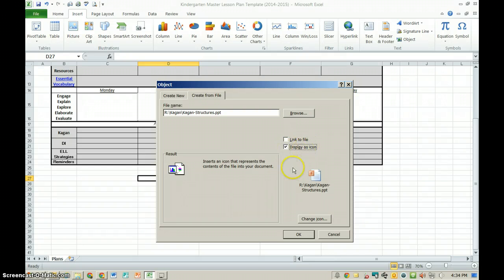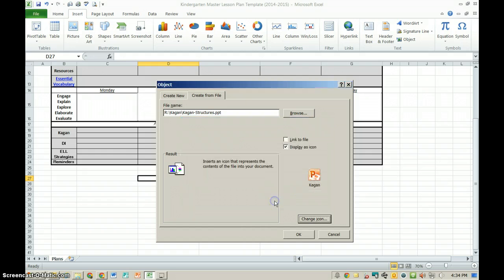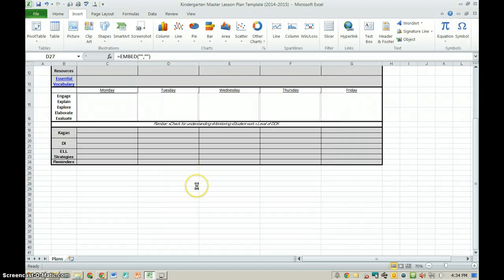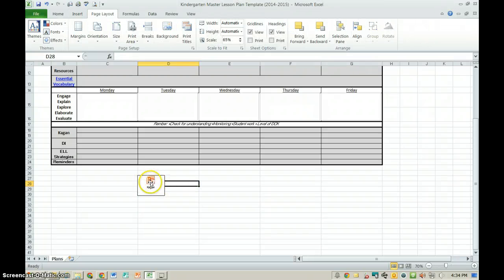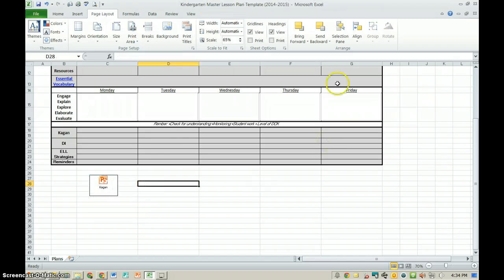So we're going to click Display as Icon, and this is what's going to appear on your page. And here you have a choice of changing your icon. What do you want your icon to look like? But you can also change the name. So instead of having a long name like this, we'll just call it Kagan. We're going to click OK. We're going to click OK again, and you're going to see the object be inserted as a little PowerPoint picture. So here's our object. You can see the little PowerPoint symbol and the Kagan label. We can go ahead and move this anywhere we want on our document, and we can even increase or decrease the size.